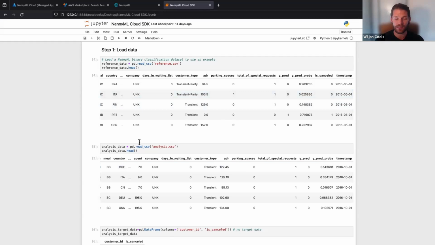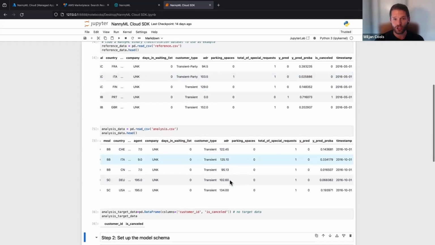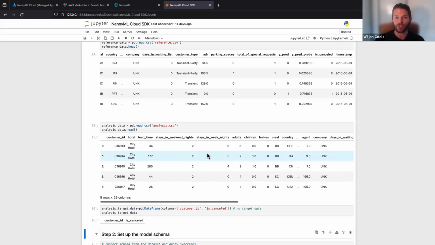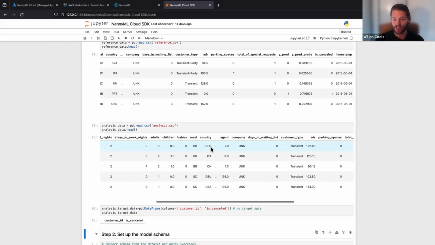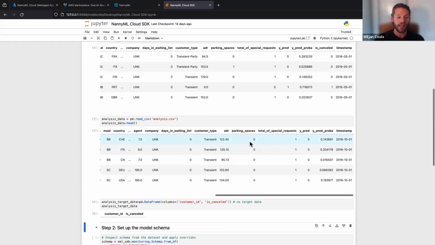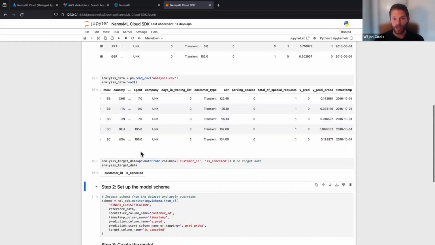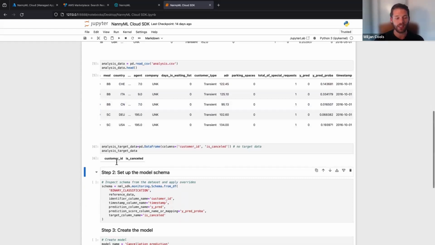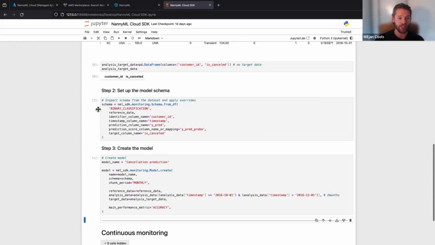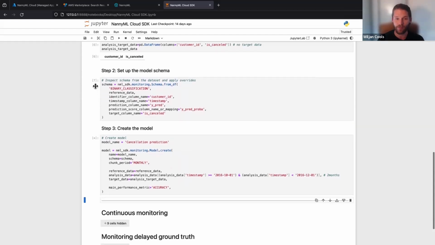And then we have the analysis data set, which is basically the production data. That's all the predictions that the model has been making after it's been deployed. And here we have the same kind of structure. Every line is a customer, and we will predict whether they will cancel their booking in the next 3 months. In this specific setup right now, we don't have the target data yet because it's 3 months delayed.